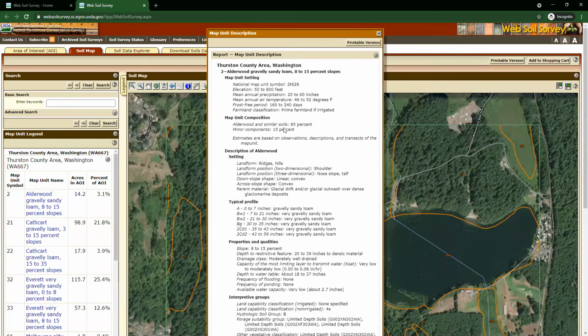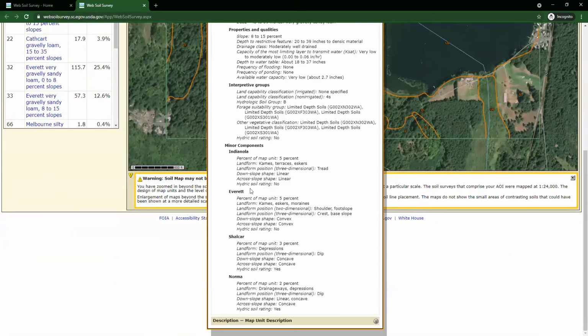There are still minor components. So there can be areas inside of any of those 2s that we saw that have these minor components. And then if you go all the way to the bottom, they'll describe those minor components. So it's 85% this alderwood, and then 15% the rest of this. And it even goes and shows you 5%, 5%, 3%, 2%. And it has a little kind of shorter description of those minor components.